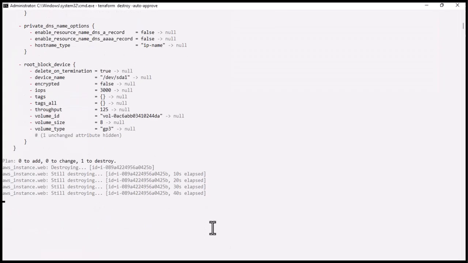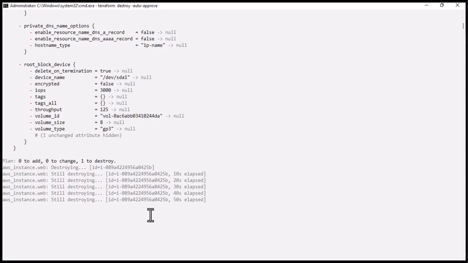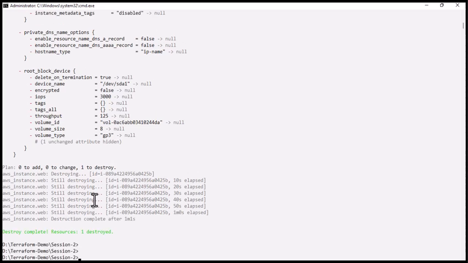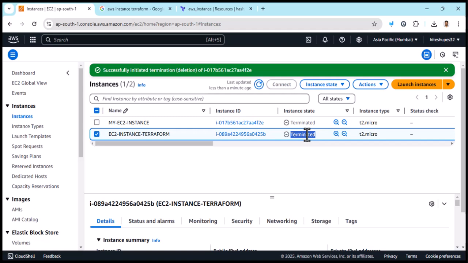So you see my machine is going to be deleted. In between, if you see your console, you see that the status is coming as shutting down, and after some time it will be terminated also. Once this command execution is completed, you see destroy complete, one resource has been destroyed. If we refresh this now, you will find that the instance has been terminated.